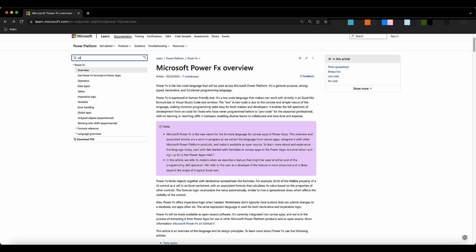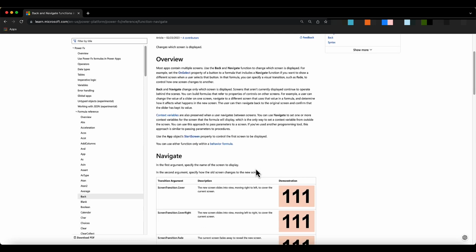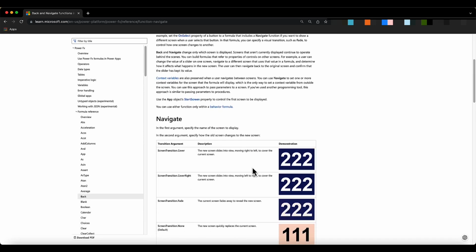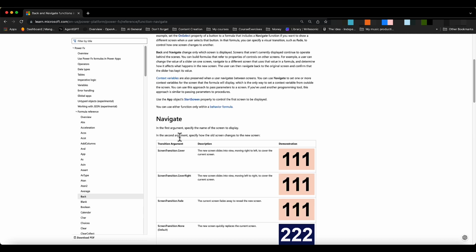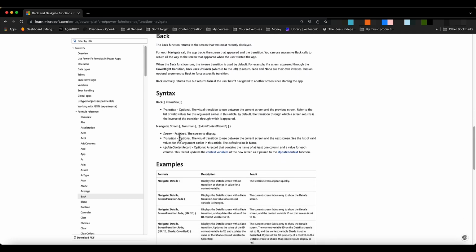Let's search for Navigate. We'll learn how to change which screen is displayed in a Power Apps app using the Back and Navigate functions. Most apps contain multiple screens, and we can use these functions to navigate between them. To change the screen when a user selects a button, we can set the onSelect property of the button to a formula that includes a Navigate function. We can also specify a visual transition, such as fade, to control how one screen changes to another. It's important to note that Back and Navigate only change which screen is displayed. Screens that aren't currently displayed continue to operate behind the scenes.